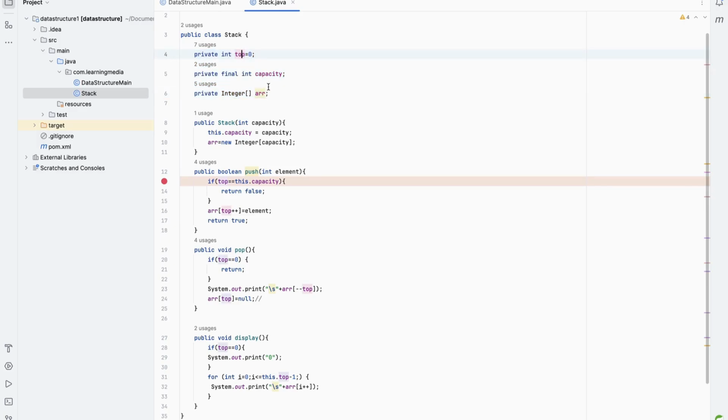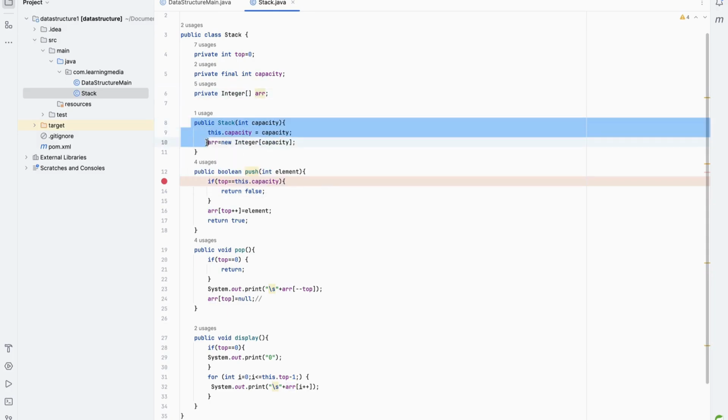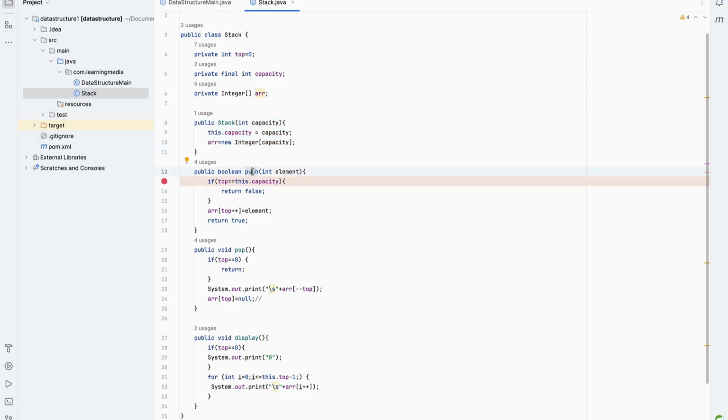In the stack I have defined three instance variables. One is top, which is nothing but the index of the array, and capacity is nothing but the size of the array, and this is the array, right? I declared the array, the variable name is array, and the array declaration I have done inside the constructor.